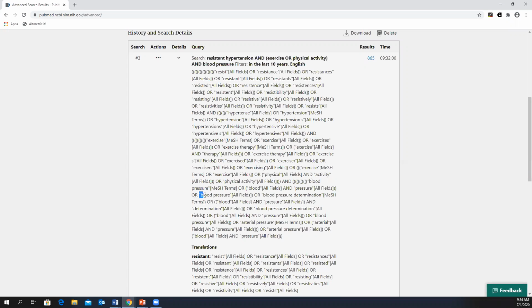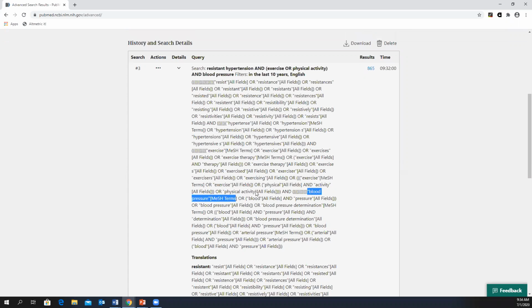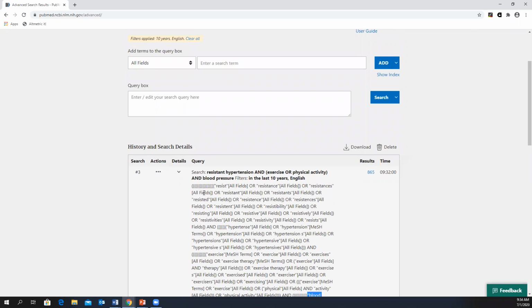Note that there's also a mesh term, here it is, for blood pressure. This tells us that if we wanted to search blood pressure as a phrase, we would want to be careful because we will miss out on this medical subject heading. So let's edit our search. We can go to Actions and then say Add the query to the query box. And we'll add quotes around resistant hypertension and around physical activity.